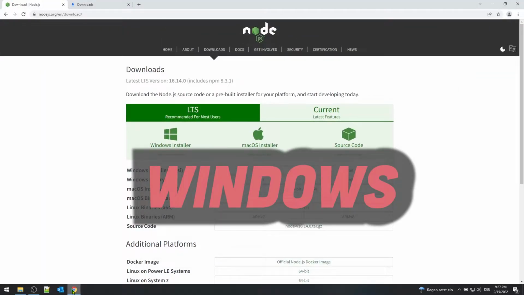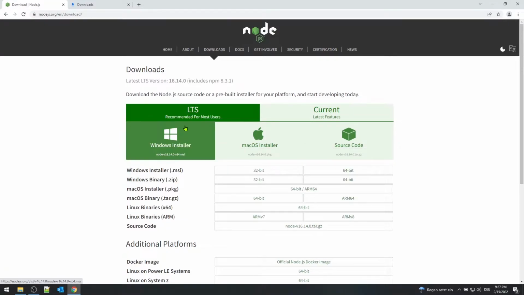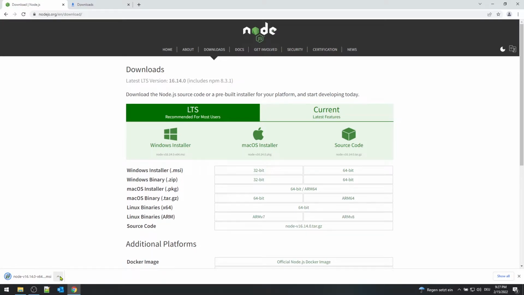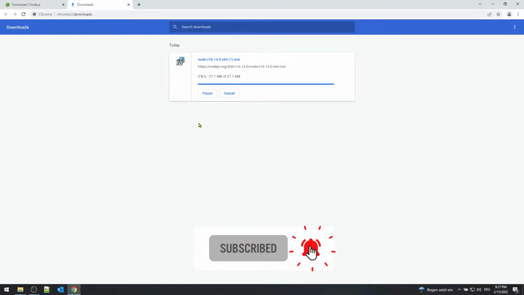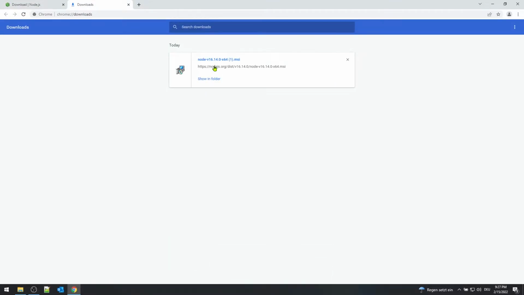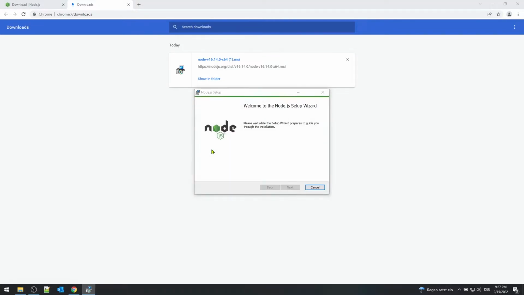On a Windows 10 PC, open up a browser and navigate to nodejs.org/en/download. Select LTS, which stands for Long Term Support, and select the 64-bit MSI version. Once the file is downloaded, open the file and start the installation.